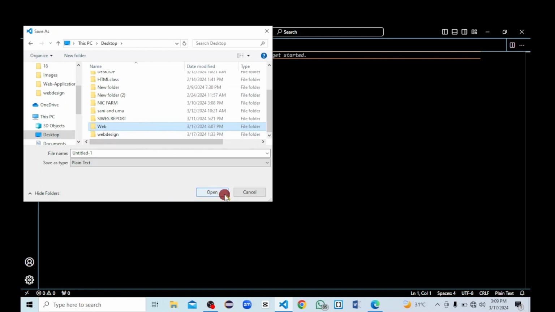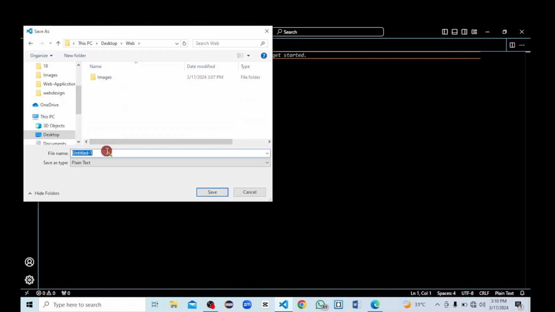You click on the folder, you open it, then you change the file name. Let us name it index.html. You must put this extension .html. That means you are creating an HTML file. The reason for this .html is that whenever you are searching for something in your browser, the browser will automatically understand that this file or document is an HTML file. So let us save it.